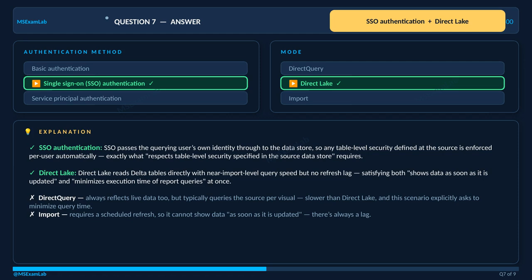Why Direct Lake is correct. Direct Lake reads Delta tables directly with near import-level query speed but no refresh lag, satisfying both: it shows data as soon as it is updated and minimizes execution time of report queries at once.